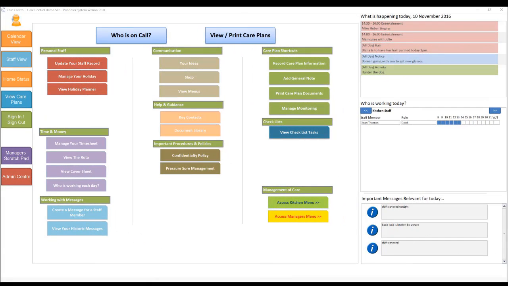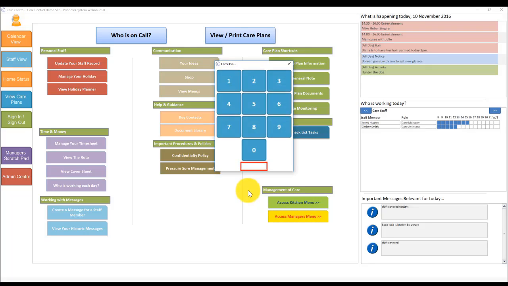Okay, we're now going to show you how you can mark that a resident has left or has passed away at the care home. And we're going to show you this via Care Control Windows, although you can also record this information via Care Control Mobile through the Care Manager's menu option. So on Care Control Windows, we are on the Staff View option here, and now we're going to access the Care Manager's menu by clicking on the yellow button down here, Access Manager's menu.